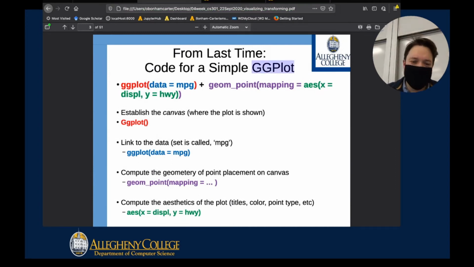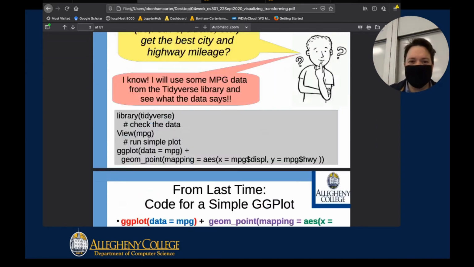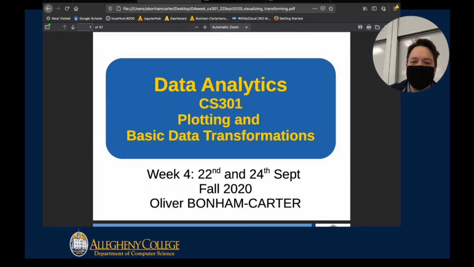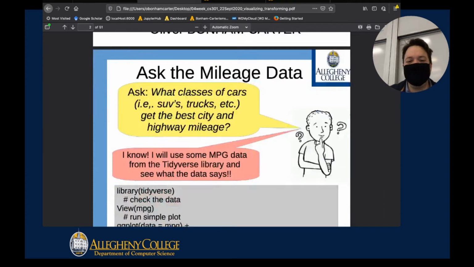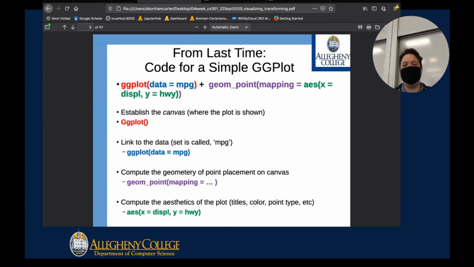Well, please refer to your slides. This is the first in this deck of slides here, plotting and basic data transformations. I have this cheat sheet that you can look at, which talks about how the plotting function actually works. I hope that's helpful. If it isn't, then please let me know. But I'm hoping that it's actually quite helpful.